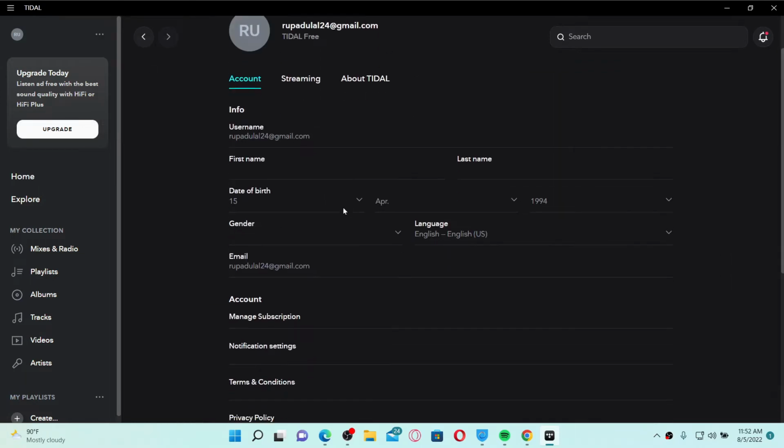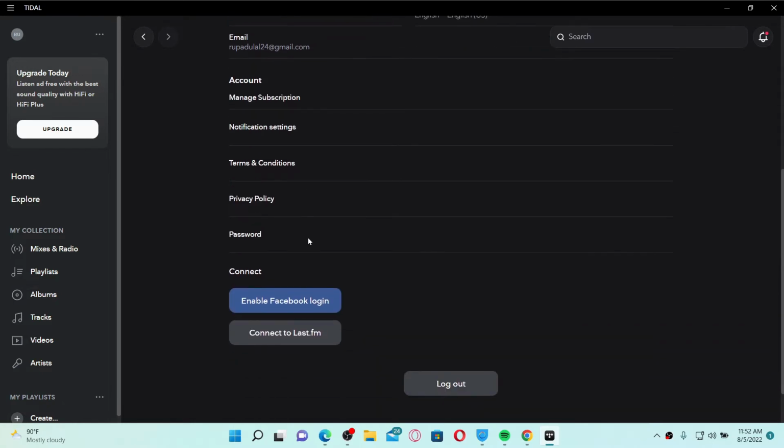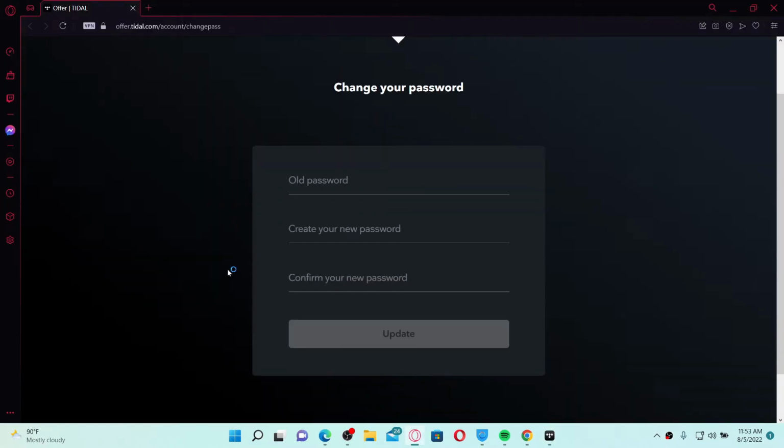Now, scroll all the way down but make sure that you are clicked on this Account tab and you'll be able to see an option that says Password. Give it a click, and as soon as you do that, you'll be able to see this interface. Go ahead and enter your old password in the first text box that is associated with Tidal accounts.